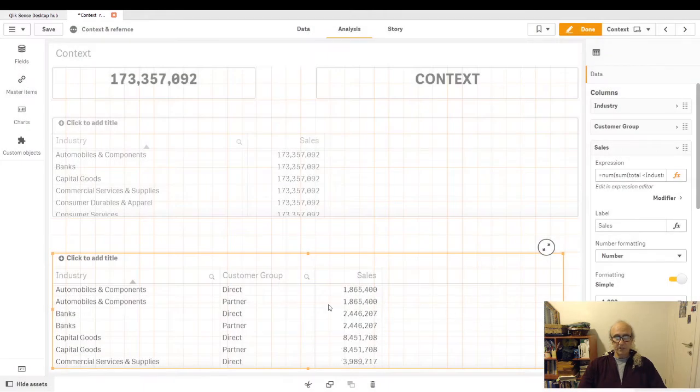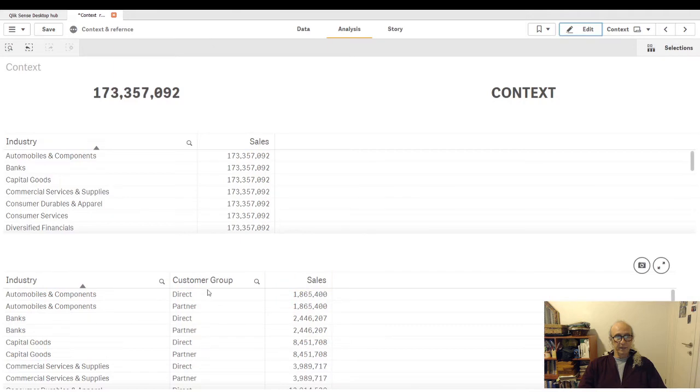And this actually ignores only the customer group. So we have the same number for automobile for different customer groups, the same number for banks, and so on. And this is one context we talked about.